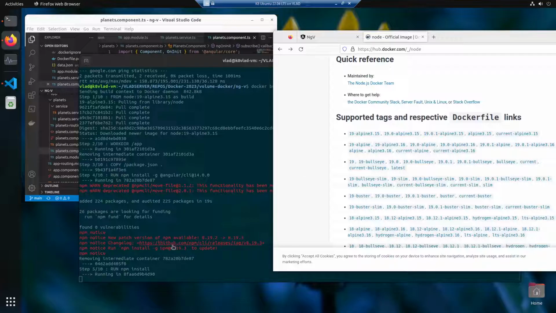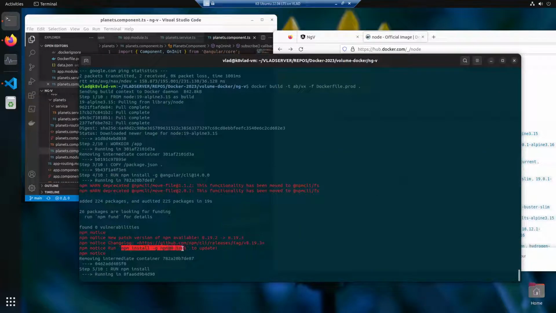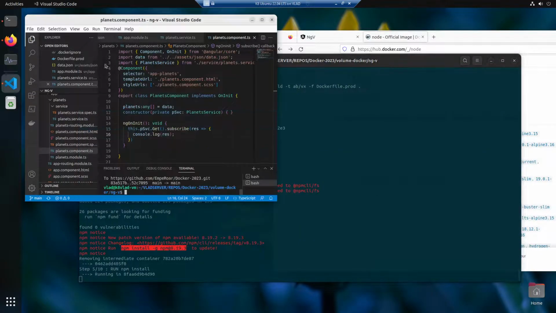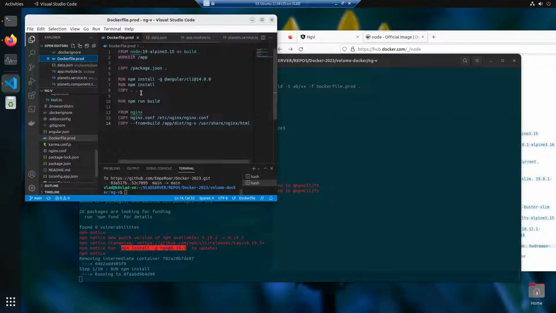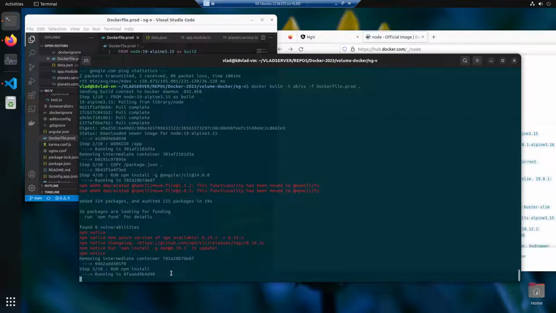Maybe we can install it in the Dockerfile. Okay, so next time we run the Dockerfile, we will install this latest one here. Well, we don't want to interrupt while it runs.